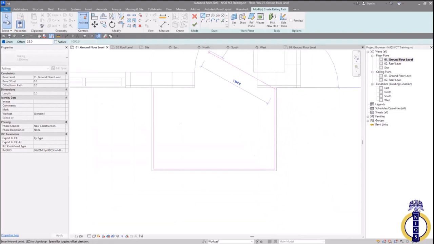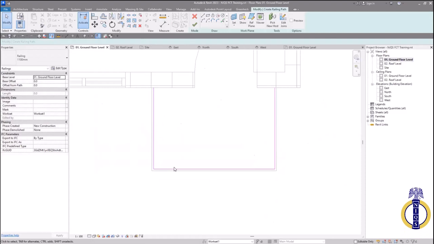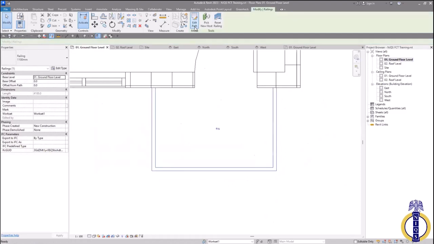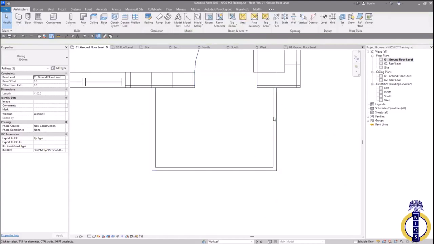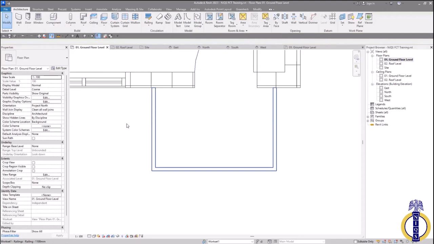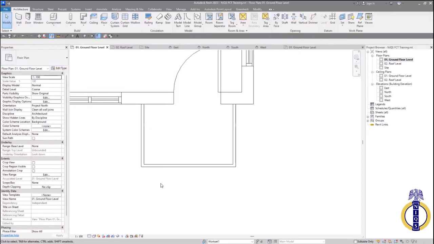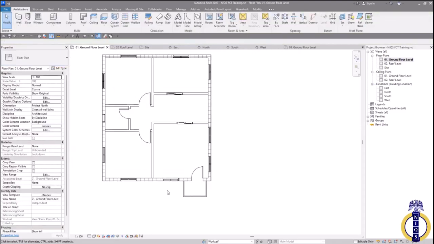Once I'm done, I click modify or escape. Now this is our railing boundary here. With this railing boundary, just click on OK. Then we have this here. So this is the railing itself. And I can just use the default railing, which we'll come back to very soon. Now we have a complete design.